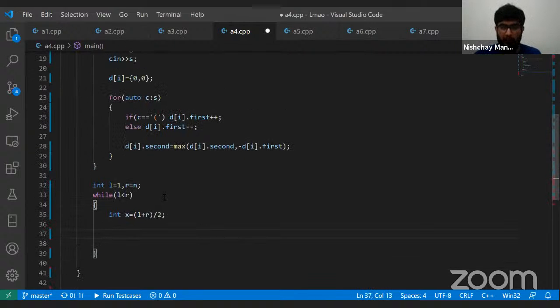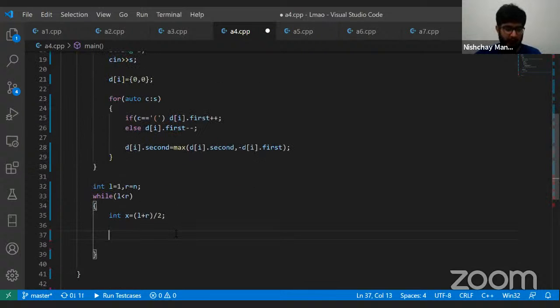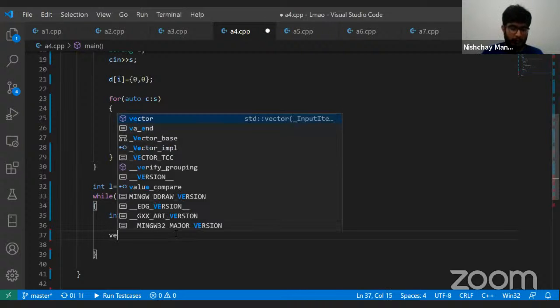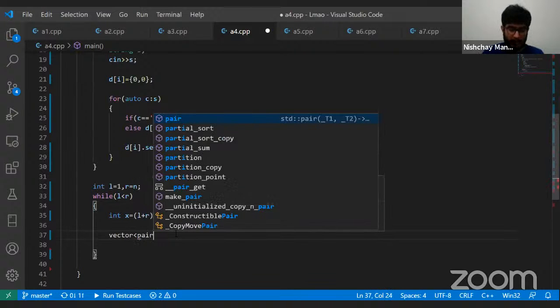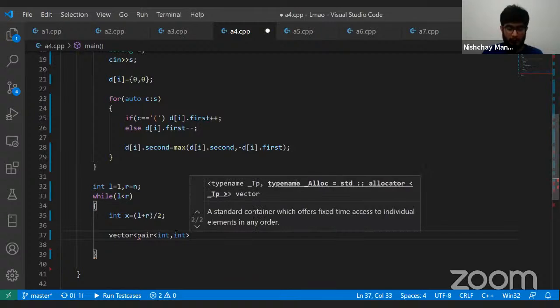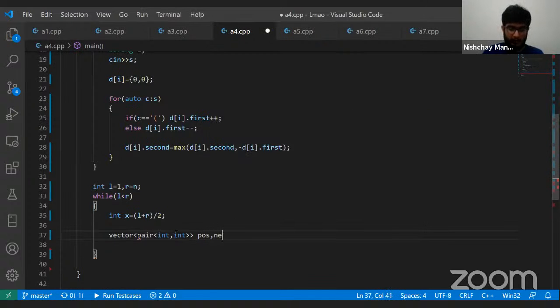For x equal to (l plus r) by 2, we are trying to see if s1 to sx is able to make a special string, and does it have a special subset rather. So does it have a special subset? For that we need to classify them into first positive and negative. So we're going to deploy two vectors of pair int comma int: positive and negative.